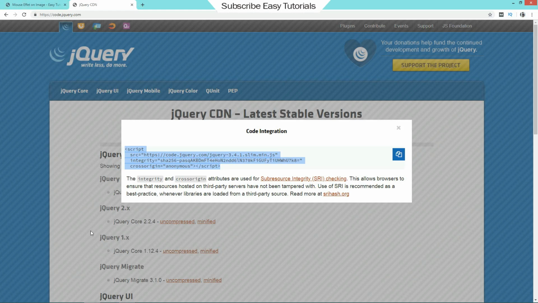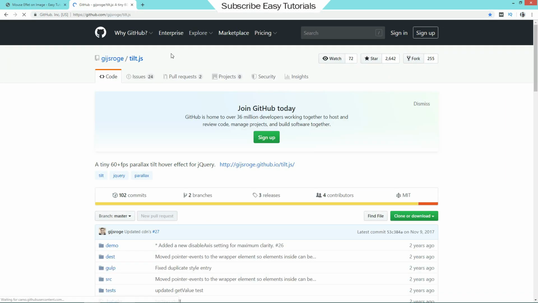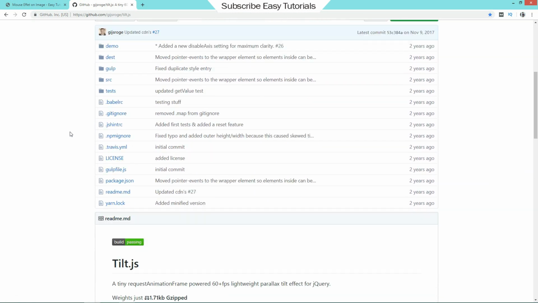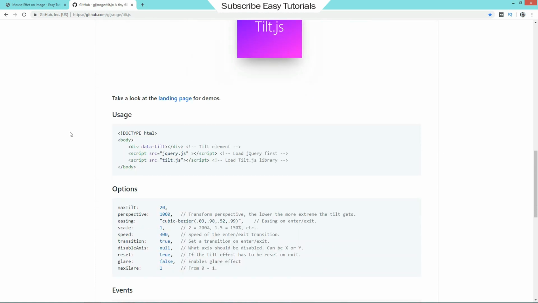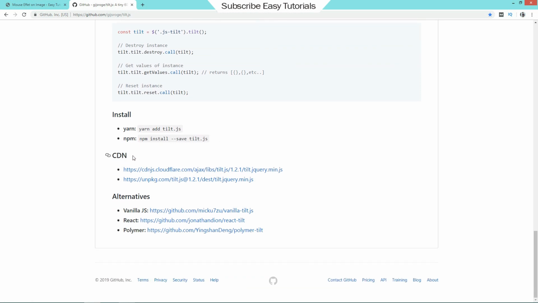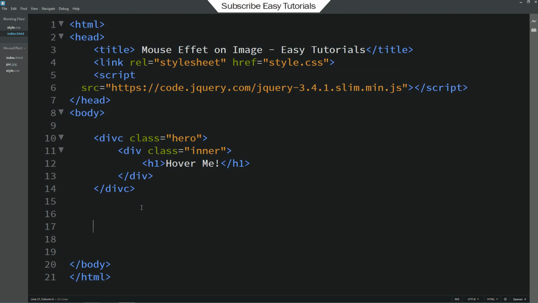Now we need to add one jQuery plugin. So come to this website, GitHub. You can find this link in the description. Here you can see the creator of this code. Scroll on this page and you can see this CDN. Just copy this one. And come to the HTML file.